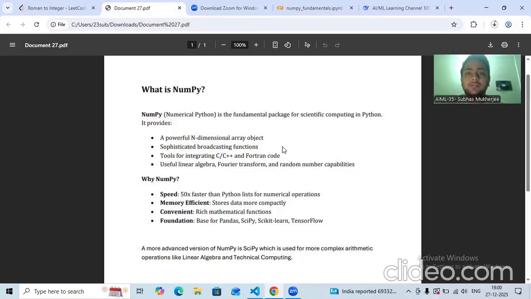Why use NumPy instead of a Python list? Speed. NumPy is almost 50 times faster than a Python list for numerical operations. It is more memory efficient, which means it stores data in a much smaller space, more compactly. It is much more convenient. There are already many built-in functions in NumPy, rich mathematical functions, which make our work much easier. It is also the foundation of more complex things in machine learning like pandas, sklearn or scikit-learn, TensorFlow, PyTorch, etc.